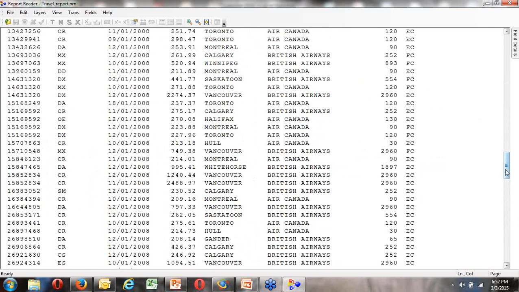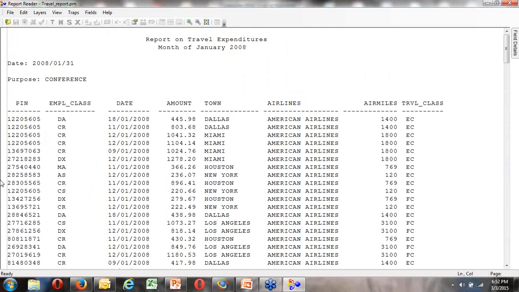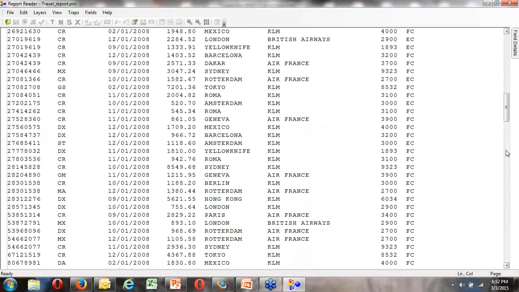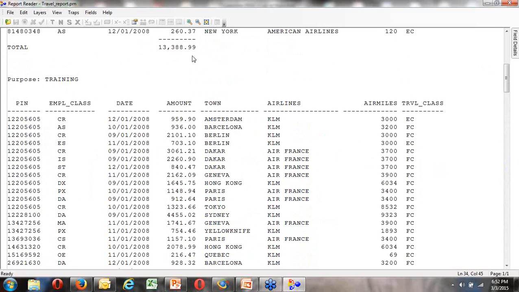So we're getting things with totals and with different classes, and we want to be able to sort that one out. So we've got a report heading, we've got our date, we'll need the date, we'll want the month of January, we'll want the purpose, and we'll want all of this lot. Okay, and then as we go down, we'll want to pick up that total. So where do we start?